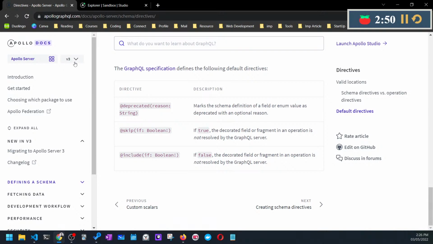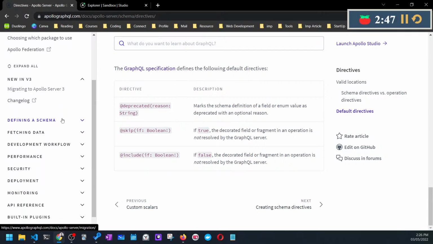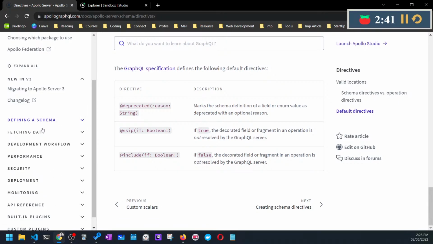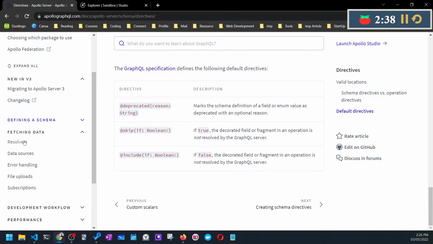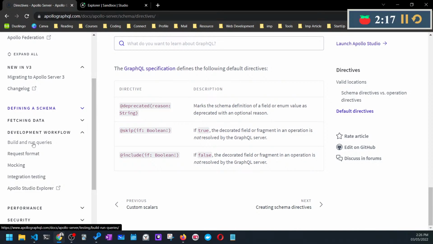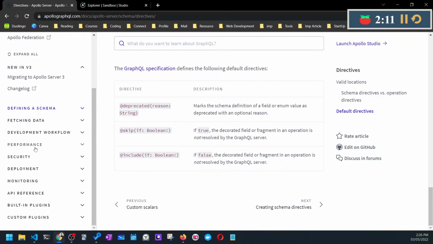There is too much to read about, so let's see how it goes. So for now we saw a lot of things. Okay, so for now we are just finishing defining a schema. Then next up will be fetching data, which will include all about resolvers and error handling and all those things. It also actually includes subscriptions. So resolvers, then data sources, what data sources can be there, then error handling, then file upload, subscription, and then we have development workflow, like how the whole development will work, integration testing, mocking, request format, and all those things, right? Then we have performance and security in the GraphQL server.